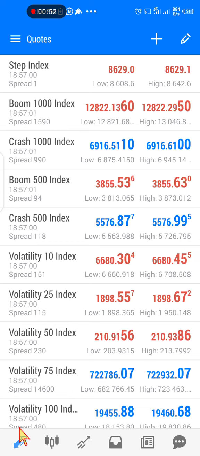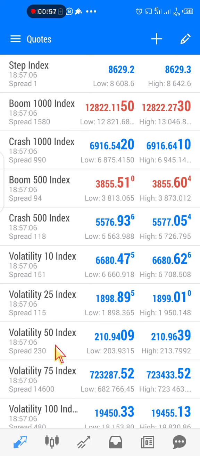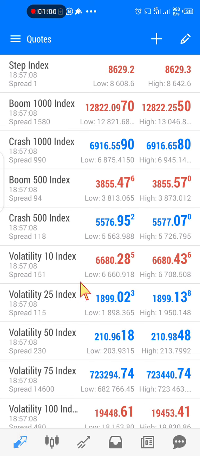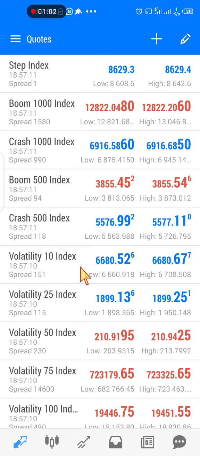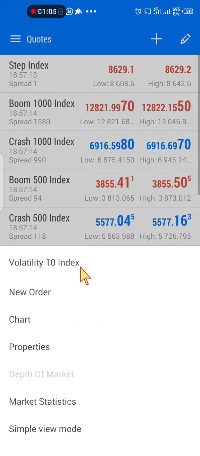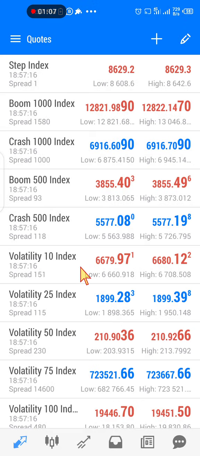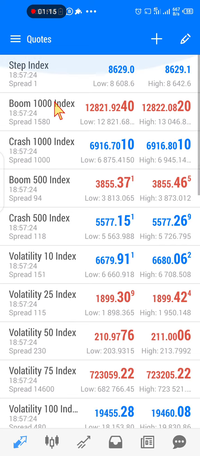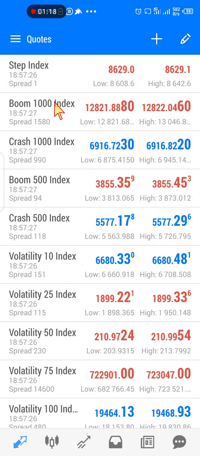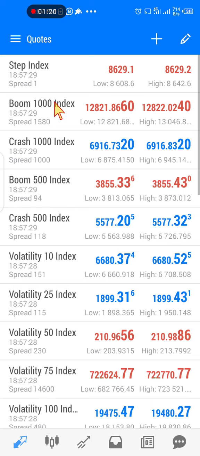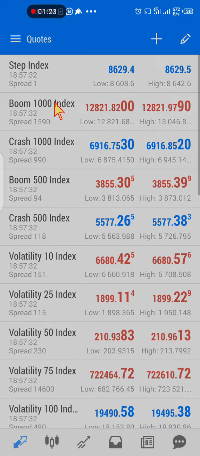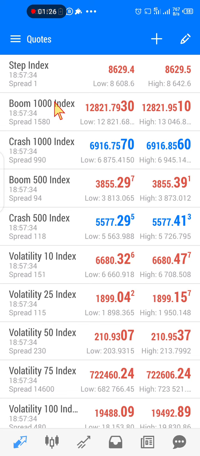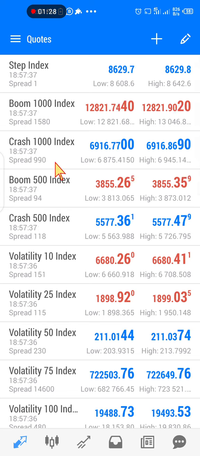Now when you look at the interface of my MT5, you will see that there are different numbers running up and down. Here are some of what I will be trading. We have the step index, the boom 1000, the crash 1000 index, and we have the boom 500. So these are some of the markets people want to actually trade on.